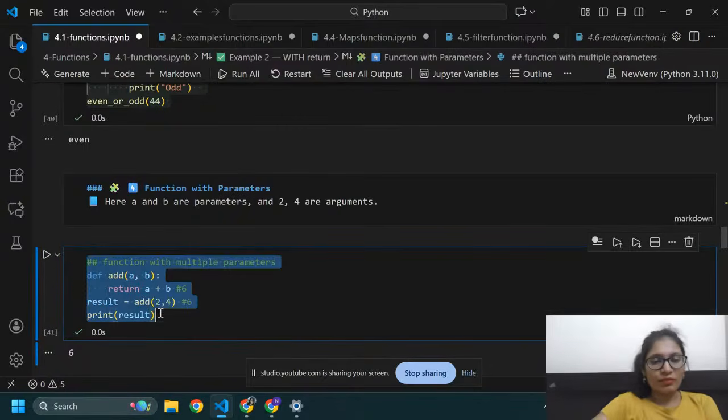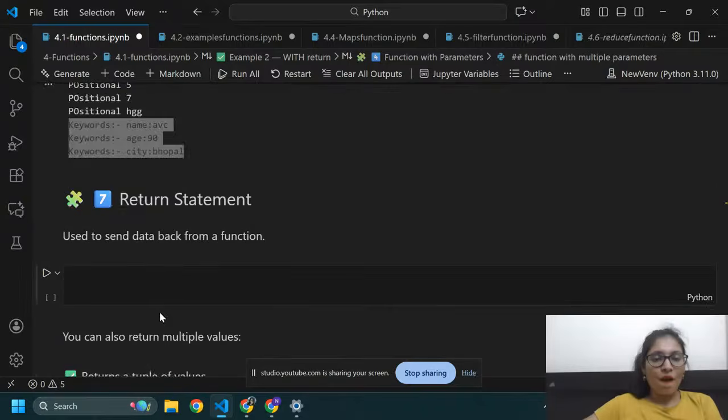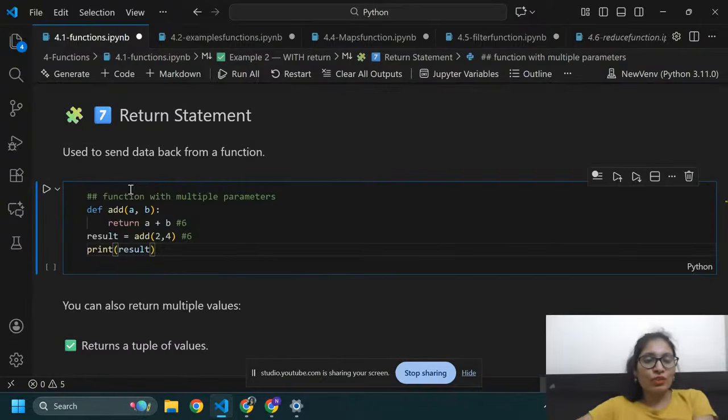I just need to copy this, and here you can see the return statement. This return is used to send the data back from a function. So here I have a comma b, and here I'm going to return a plus b. Here I have a equals 2 and b equals 4, then it will give you 6. But it is not going to print or display this number in the terminal. So what will it do?